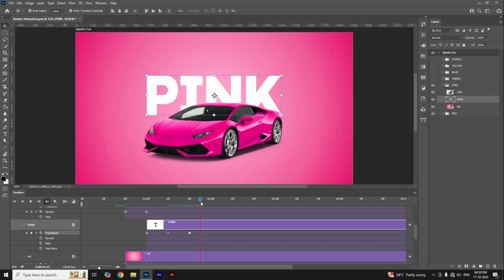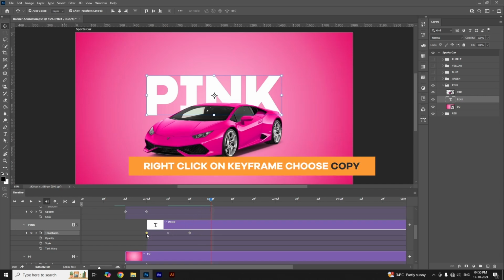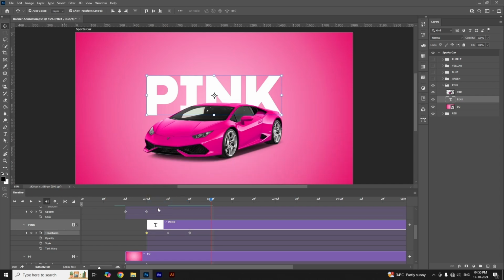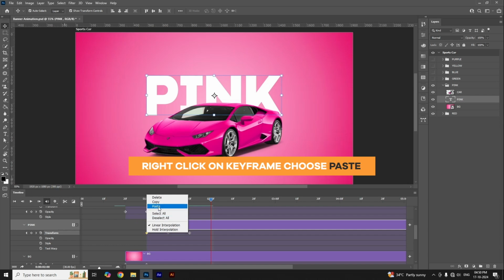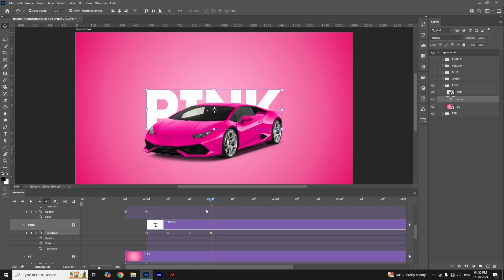Move the slider to the next position. Right-click on the keyframe and choose copy. Make sure the slider is at the desired position. Again right-click on the keyframe and now choose paste. Move the playhead from the start and check the animation we have created.